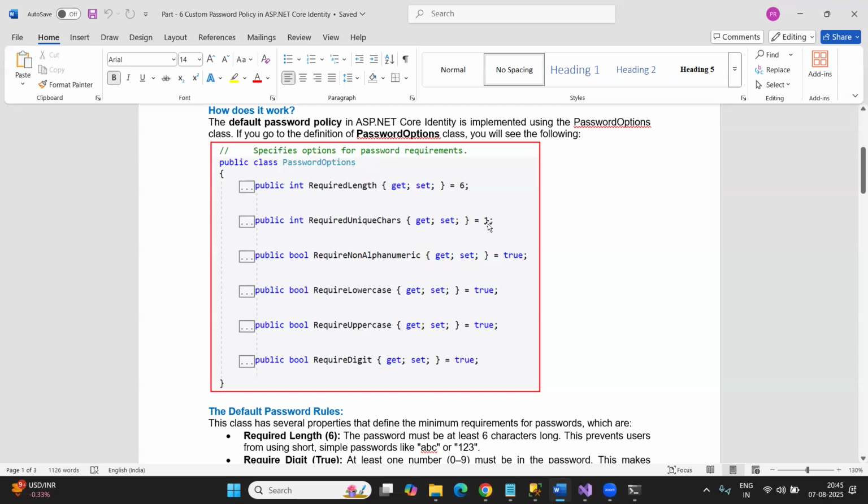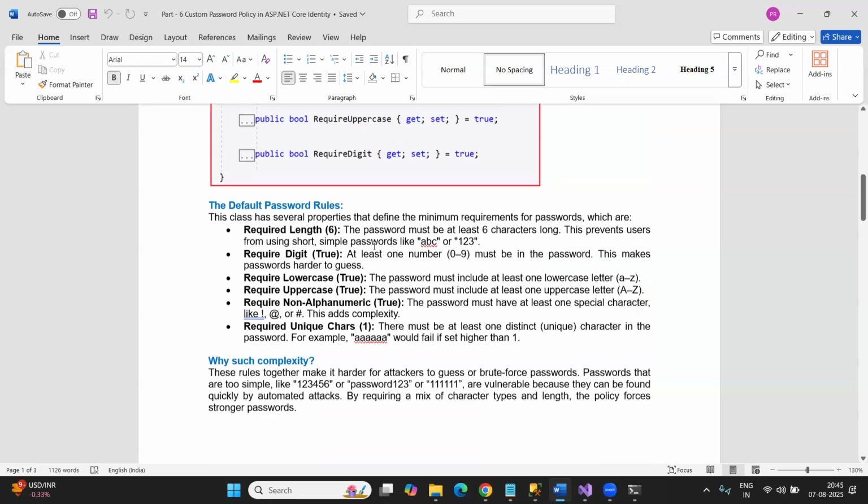It should not be like at the rate 1111. It should contain at least 4 unique characters. Do you want to require a non-alphanumeric character, I mean a special symbol? Yes, and so on. If you want to include lowercase, you can set true. If you don't want to include lowercase, you can set this to false. That is what we need to optimize, or you can say customize.